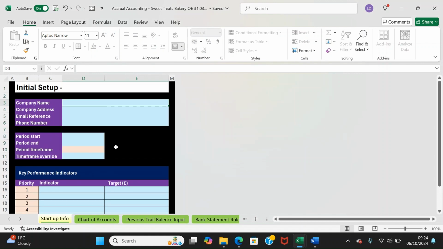Next, I will go to the initial setup tab and start to fill in the information of the company, Sweet Treats Bakery. Also, as a note, I'm not copying any business or trying to use any business information at all. This is a fictional company, so apologies if I fill in anything which relates to an actual company.